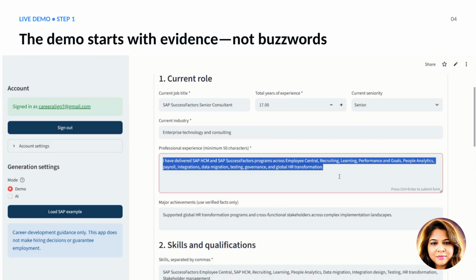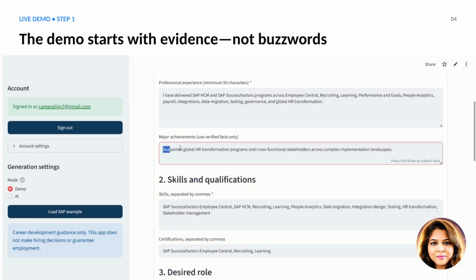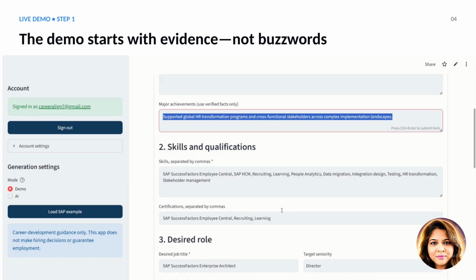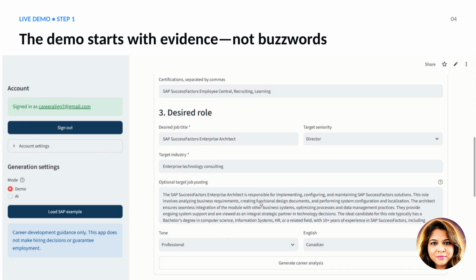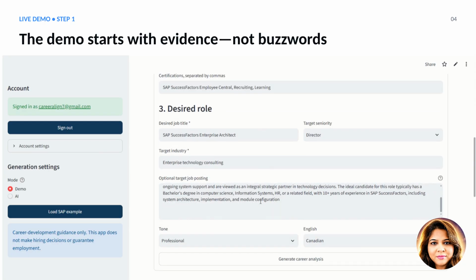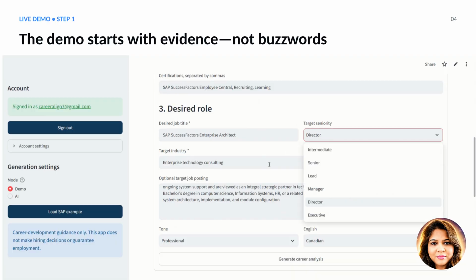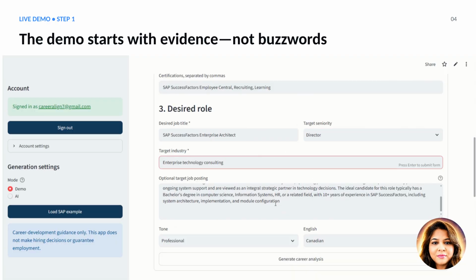So you can enter your professional experience summary and major achievements in section 1. Section 2 basically entails the skills and qualifications. So whatever major skills you have, you will mention them in the section separated by commas, and the certifications separated by commas. In the third section, you will enter the desired role, where you will enter the desired job title, target seniority level, target industry, and the optional job posting.